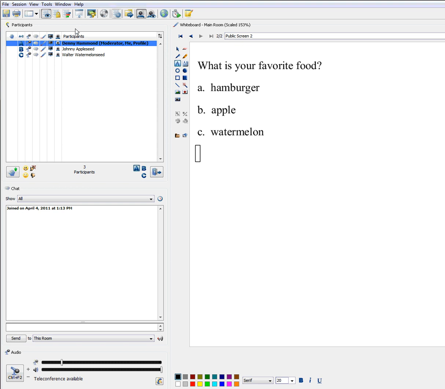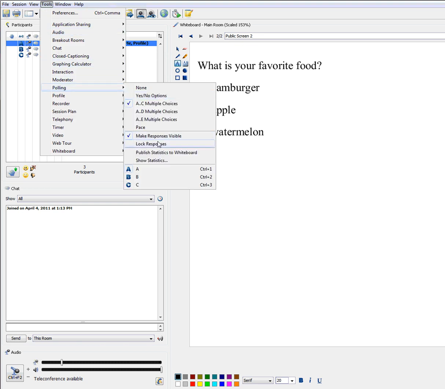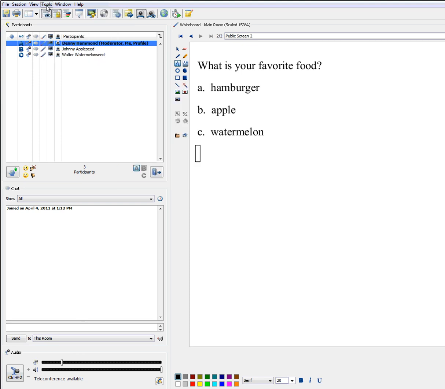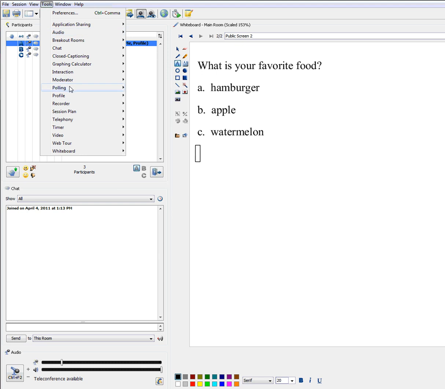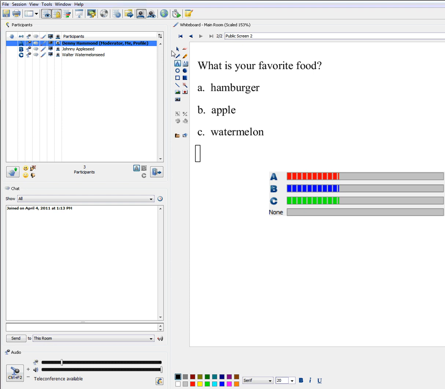I've given the students the appropriate amount of time to answer the questions. And I'm going to go to, again, you don't have to lock the responses, but you can go ahead and lock the responses so they can't change their mind. And then go back to polling. And I can show the statistics, which is how I did it last time. This time I'm just going to go ahead and straight publish the statistics to the screen. And you're going to see the statistics on the screen.